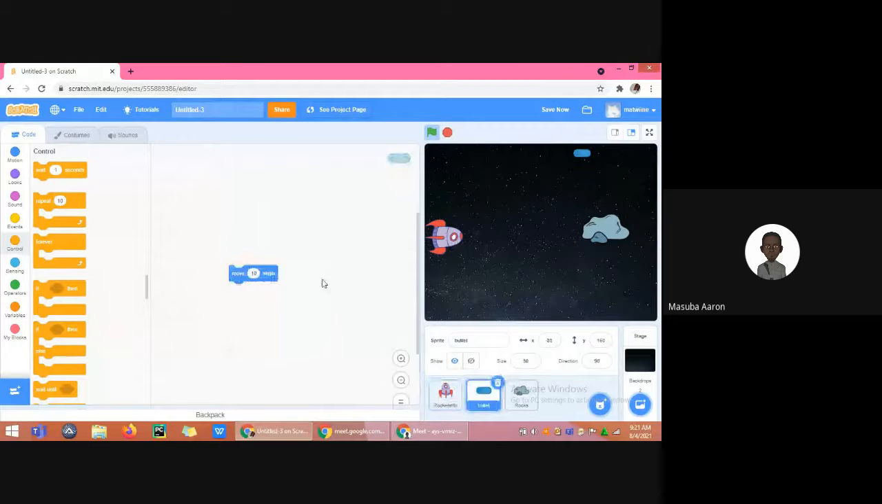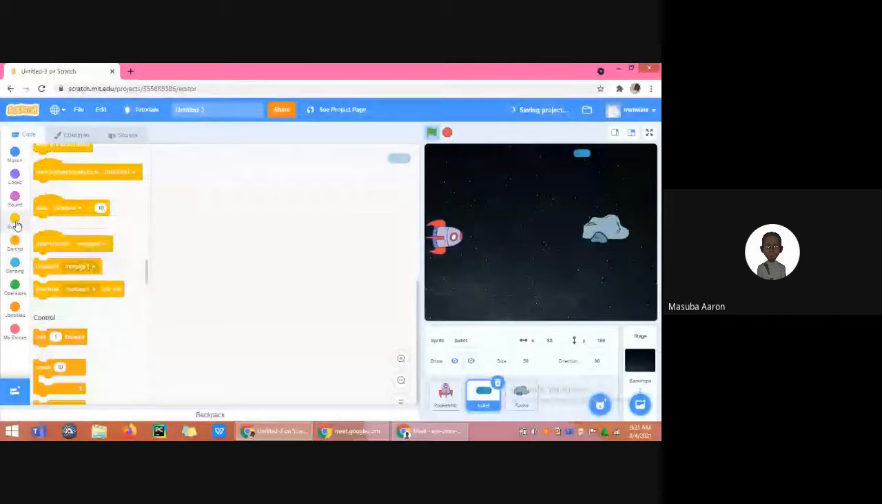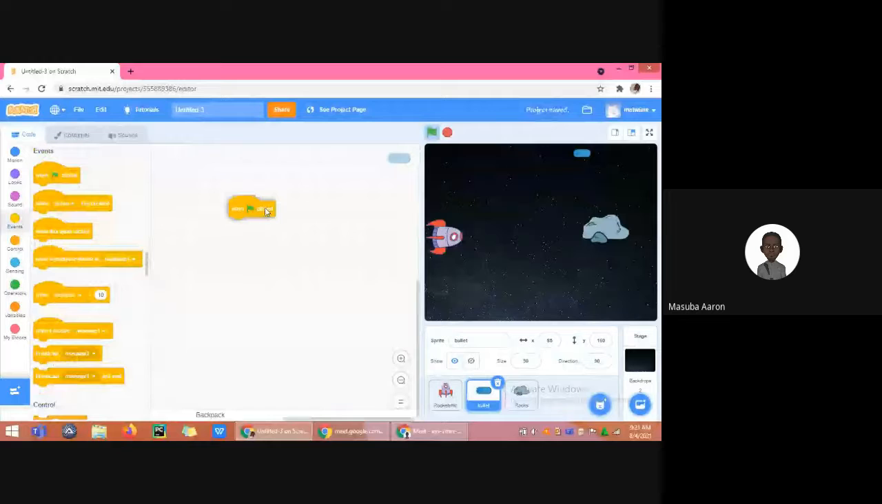Okay, so I want us to set up first. I'll drop this here. So for the bullet code, first of all, we need the event. When will the bullet start acting? I guess we want it to start moving when we click the flag. So I'm going to say when flag clicked.